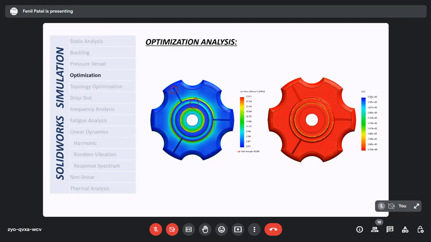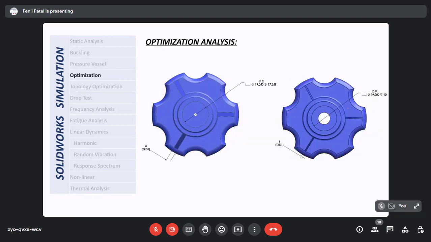If you have any product that is already safe, but you want to reduce its mass, or you want to check up to which limit you can go while the product is still safe for the same loading, then SolidWorks has optimization analysis for that. Here is my initial product, and this is my final one. Here you can see what difference we have achieved.